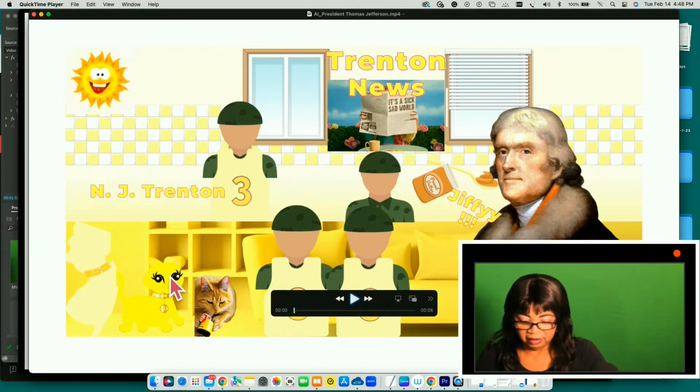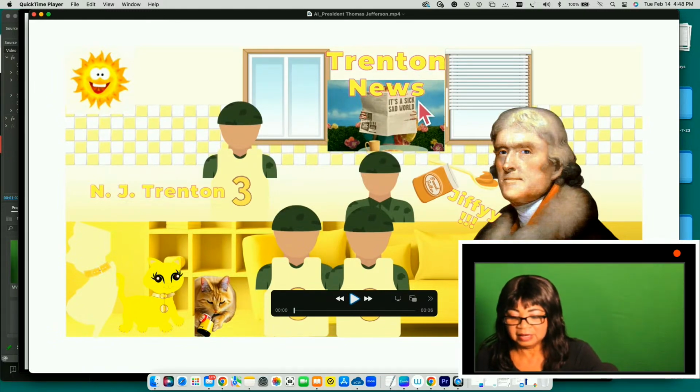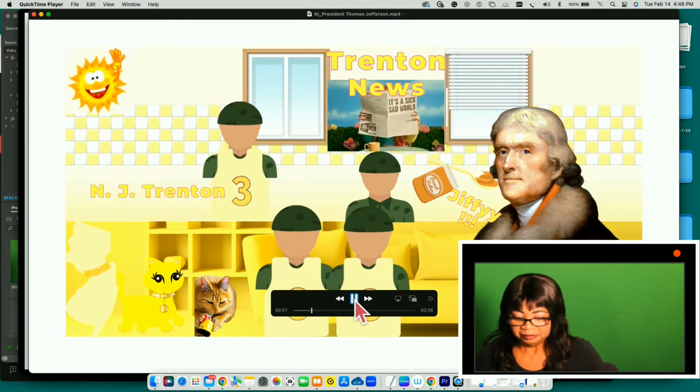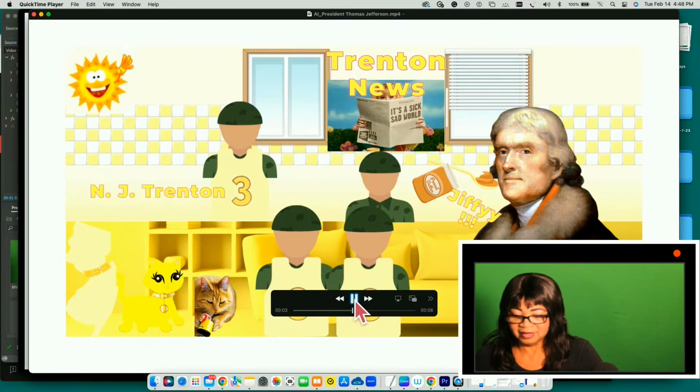And you have the cat here. You have the troops. This represents the Third Amendment to the Constitution, where you have these troops, and some of them have on fatigues, and they have the yellow jersey on top with the number 3 representing the third state. And you have the Trenton Times or Trenton News saying it's a sick, sad world, which I think is kind of funny. Let me see if that'll play. Right, there it is. It's a sick, sad world.